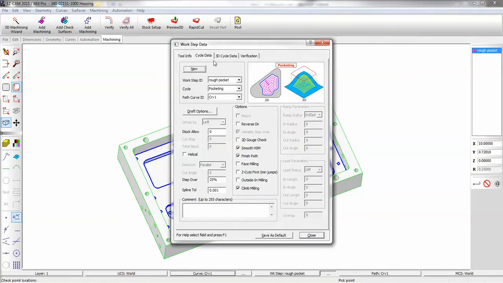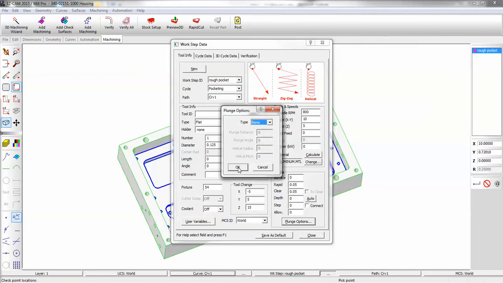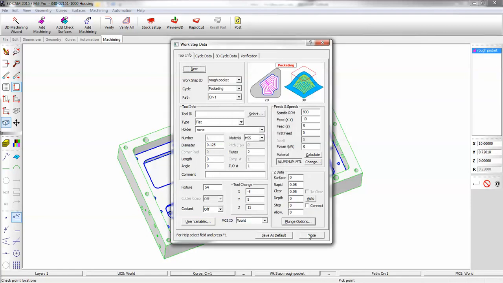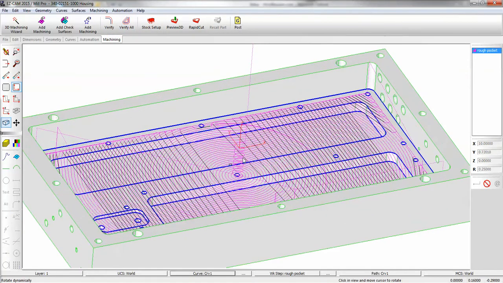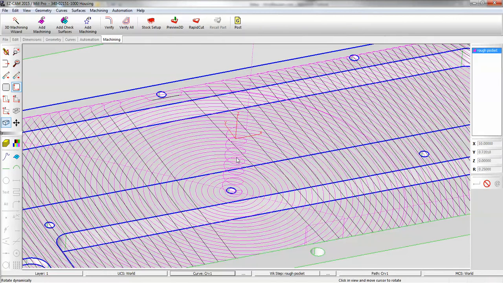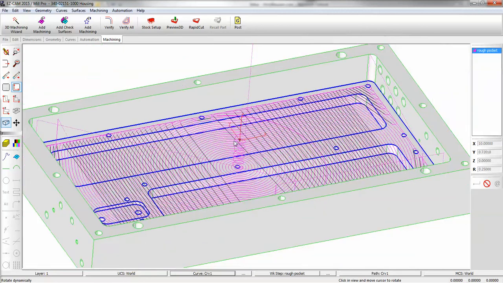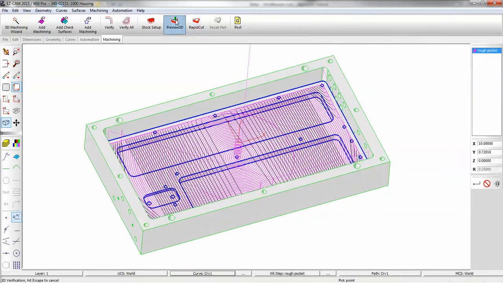I will go back in and I'm going to add plunge options. We'll use a helical plunge. Helical radius, let's go with 0.5. Pitch will go down every 50 thousandths. You can see the graphics are explaining what it's doing. Now you can see as it gets to full depth and ready for the high speed machining and high feed rates, you can do a 3D preview.